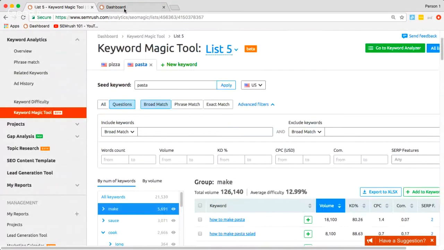I'm going to take this time now to see if there are any more questions or anything that you guys have. I know someone asked again how many keywords are in the Keyword Magic Tool. Inside of the Keyword Magic Tool, there are over 4.5 billion keywords. So definitely utilize this. Why not?